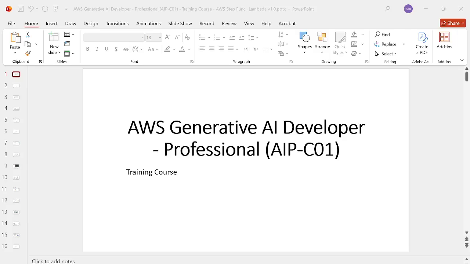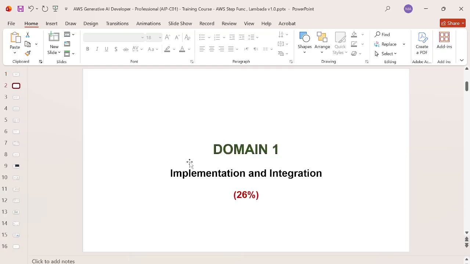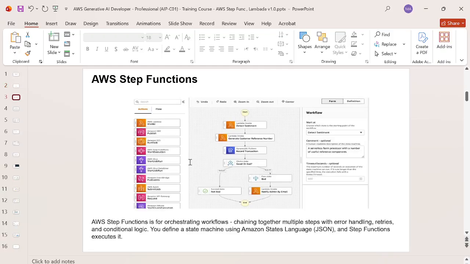Hello everyone. In this video, we'll continue to provide a training course for the AWS certificate on Generative AI Developer Professional, where in this video we'll talk about the implementation and the integration services provided by AWS. We'll start with AWS Step Functions.